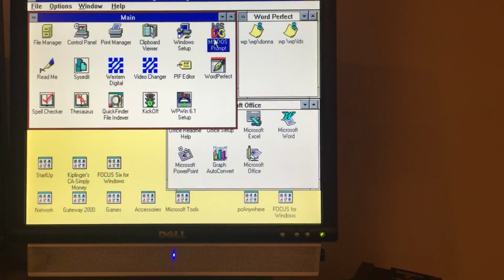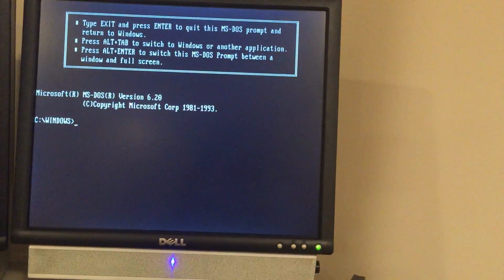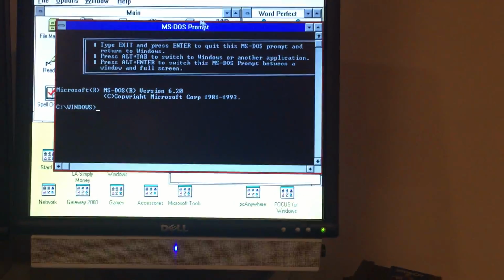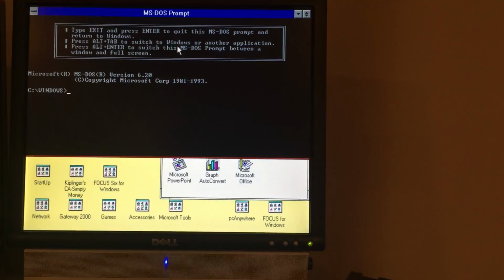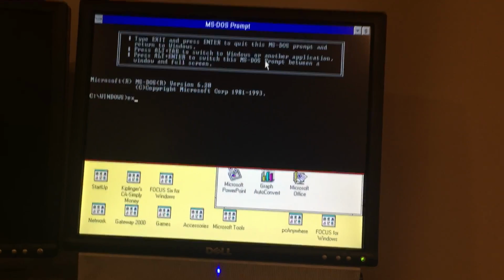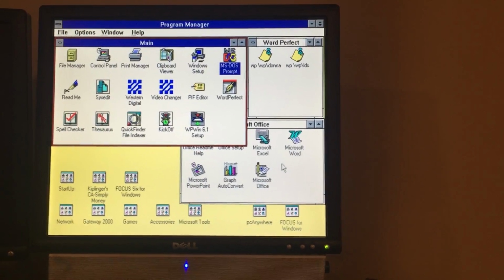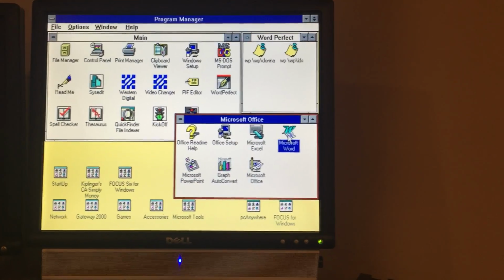You also had your DOS prompt. If you wanted to run DOS applications, you would click on it and it would get you to the DOS screen. If you do Alt Enter, it'll bring you to a window of DOS and you can run your DOS applications through Windows 3.1. Back then, this is the Microsoft Office.